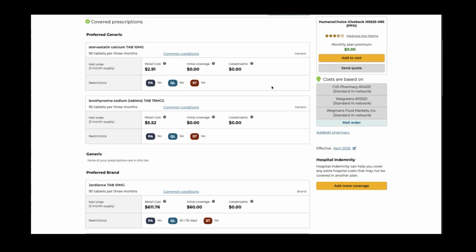And so you can see that that is a tier 1 preferred generic. We have the levothyroxine, which is a tier 1, and it will show me the retail cost of the drug, first and foremost, then how much that medication cost in the initial coverage stage, and then how much that medication cost in the catastrophic stage after my clients met that $2,100 in covered medications for 2026.